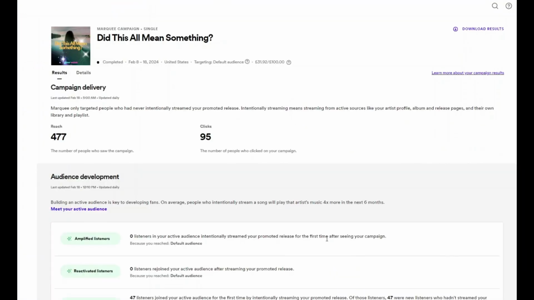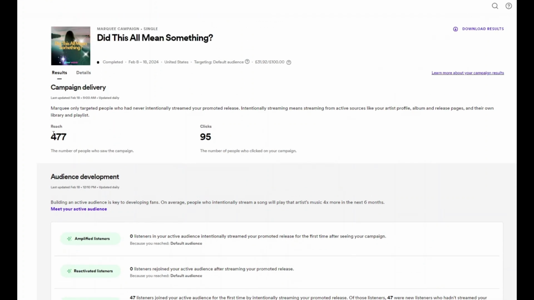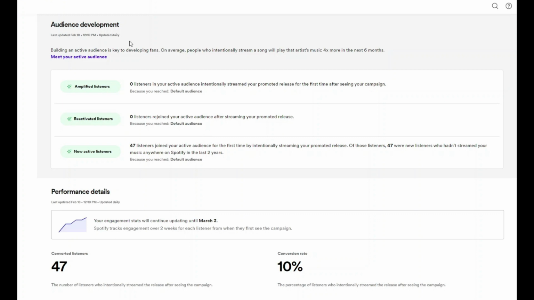So if we have a look at how it looks here, it says the marquee only targeted people who have intentionally streamed your promoted release. So there are obviously other people that streamed the release, and you can see here a reach of 477. You had 95 clicks. So for £32 you had 95 clicks. Then you have a breakdown of audience developed.